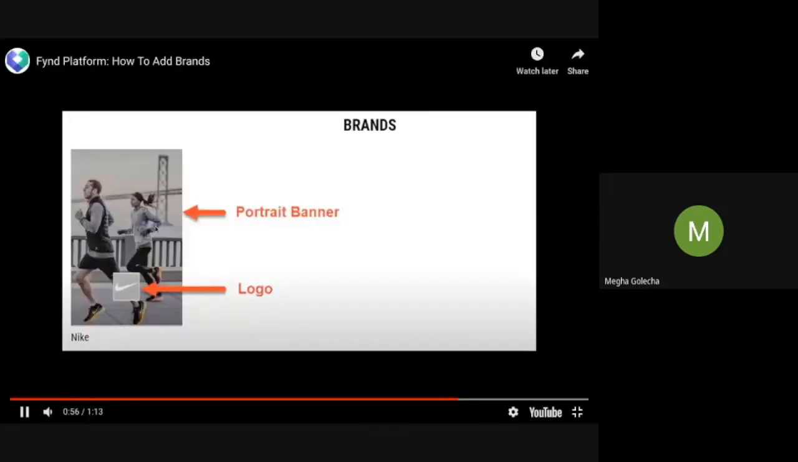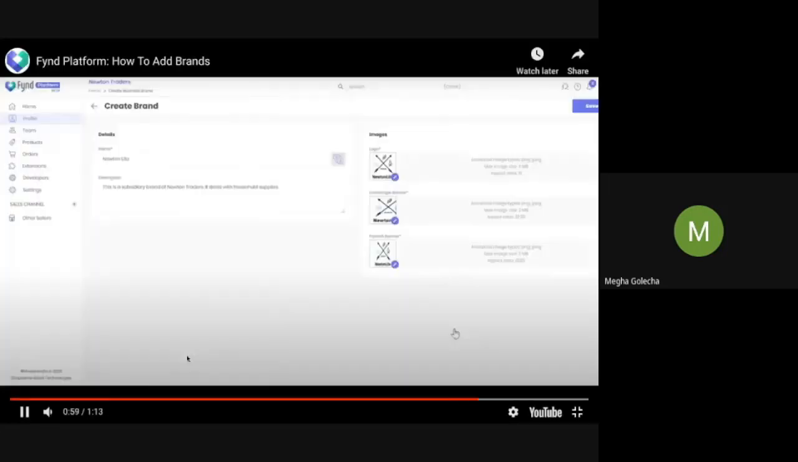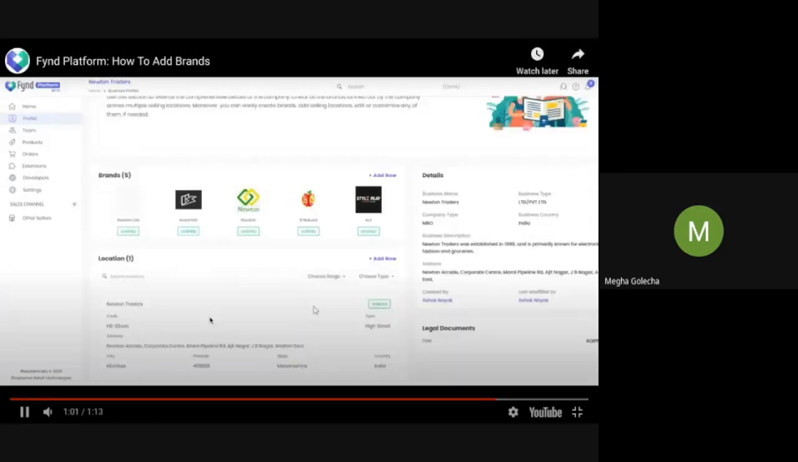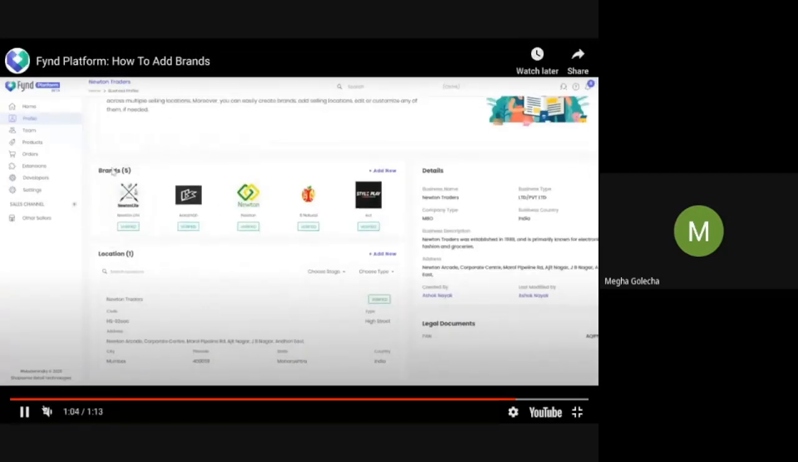So once all the details are filled accordingly, like your company and your store, the brand also gets auto verified, and you can see it here on the home page.